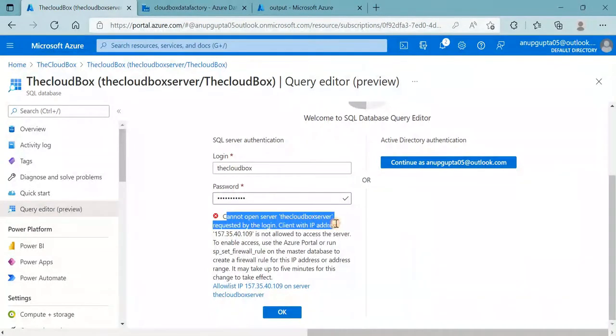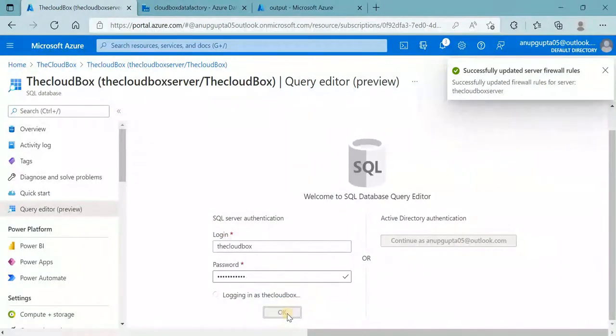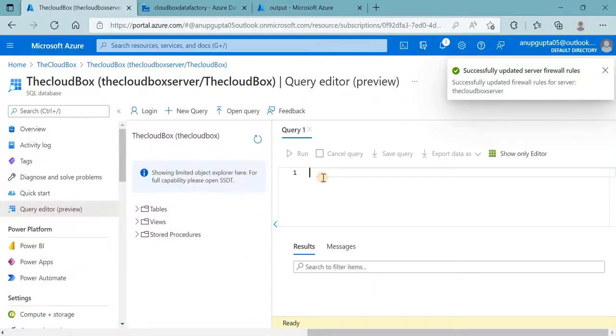Cannot open the server, client with IP address is not allowed to access the server. But I told you that the IP option needs to be enabled. If you do not enable it, it will not add this IP address to the firewall. So what I need to do is allow list this particular IP on the server which we have created. The moment we click it, it will update this IP to that server, and once it is successfully updated, you will click OK and you will be able to log in.